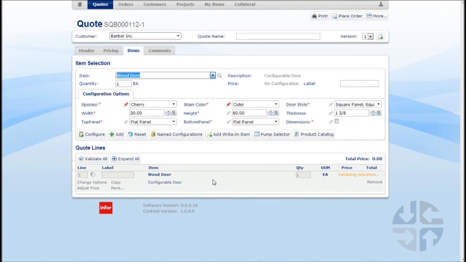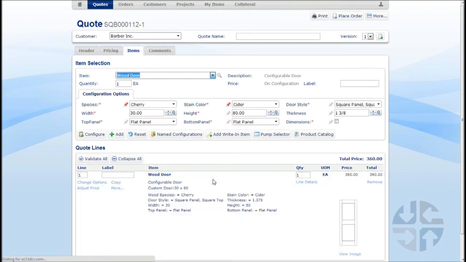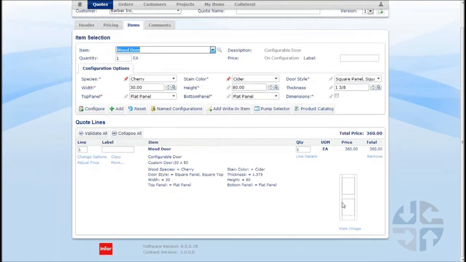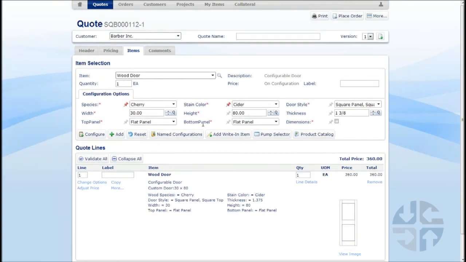What that's going to do is configure this product for me in the background. It took all those values that I entered, and then it automatically configured it. So it determined what the price was, what all of the rest of the options were. We see it's a 30 by 80, and it also created this dynamic image for me as well based on the configuration. So that was just doing a single rapid configuration.